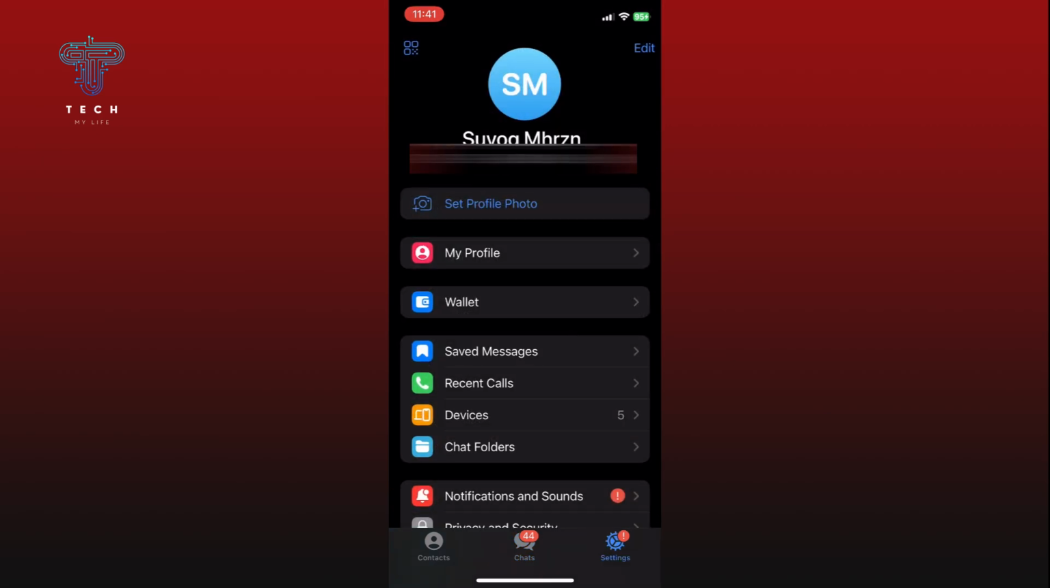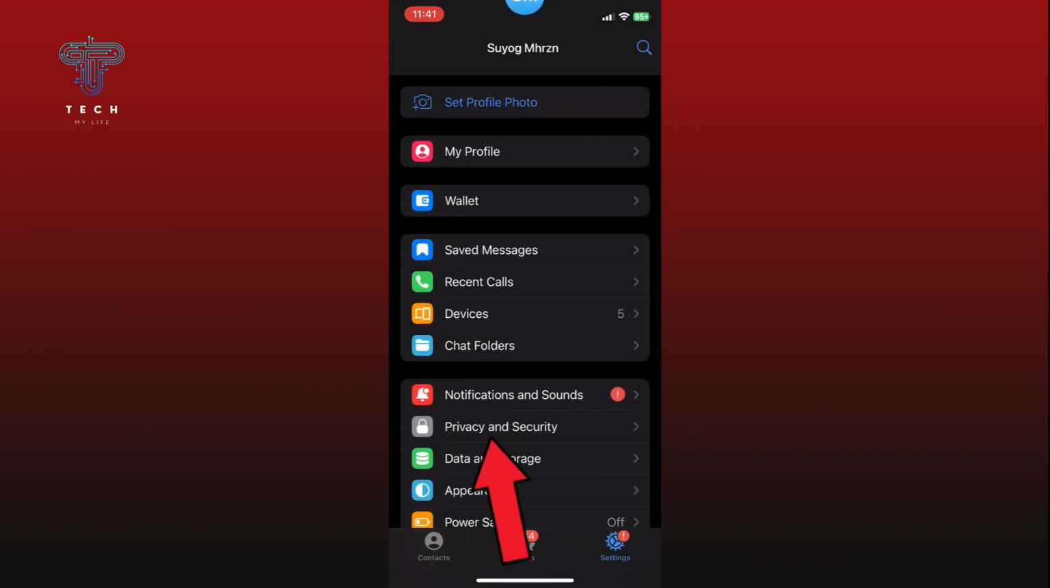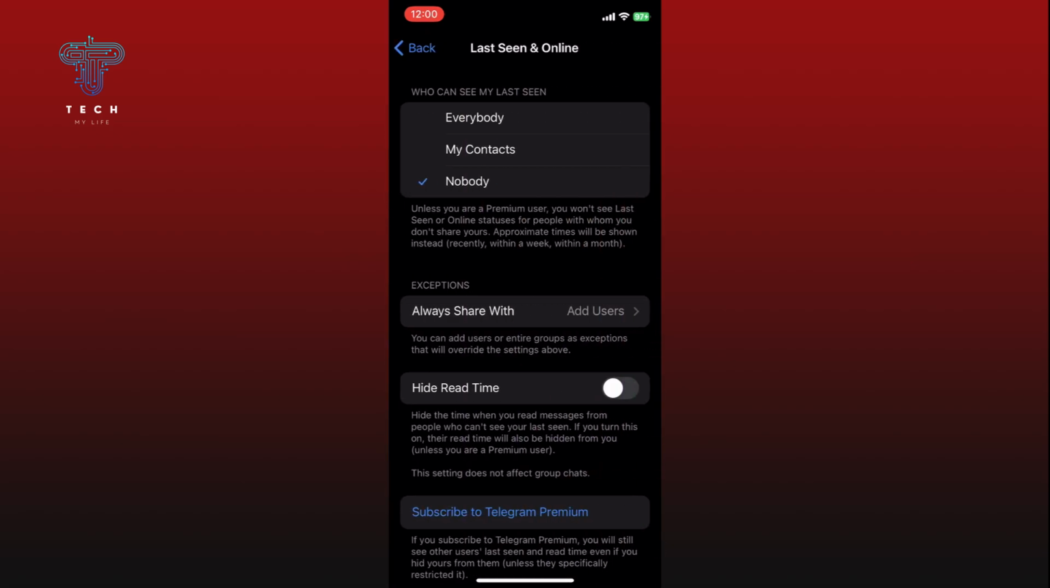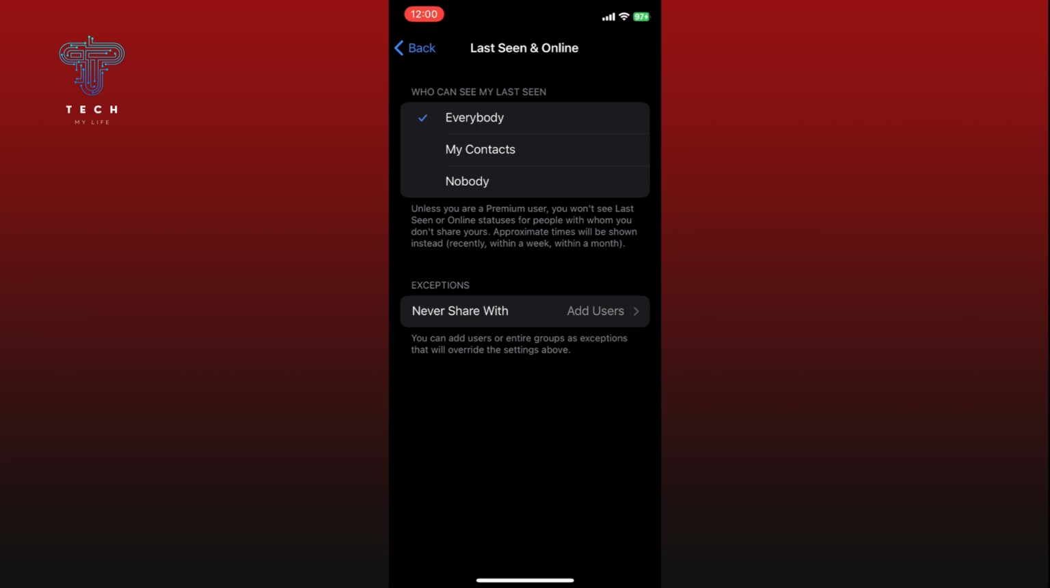In the settings menu, tap on the privacy and security option. Here, you can see the last seen and online option. Tap on it. To show your active status, tap on Everybody or My Contacts option depending on your preference. And this is how you can show your active status on Telegram.